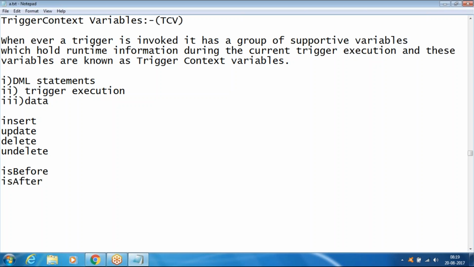That means before you are inserting a record, you want to execute the trigger, or after you insert the record, you want to execute the trigger. Is before, is after. So just put "is" here: is insert, is update, is delete, is undelete. Trigger execution should be before you are inserting a record or after you are inserting a record, or before you are updating a record, after you are updating a record, before you are deleting or after you are deleting, something like that.